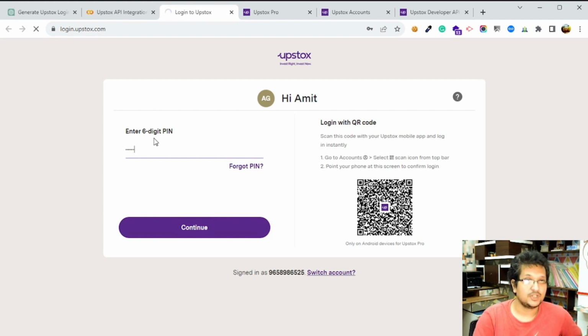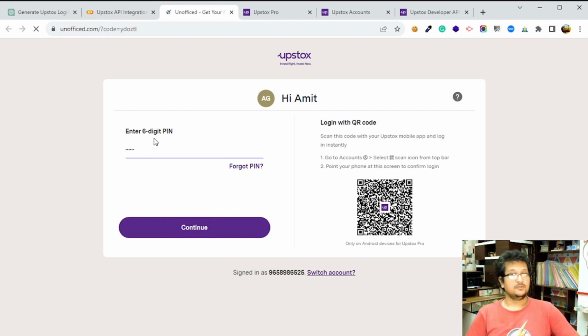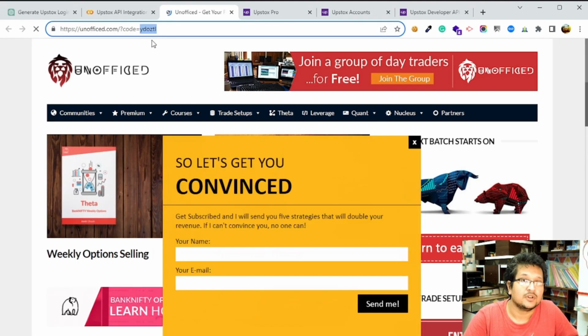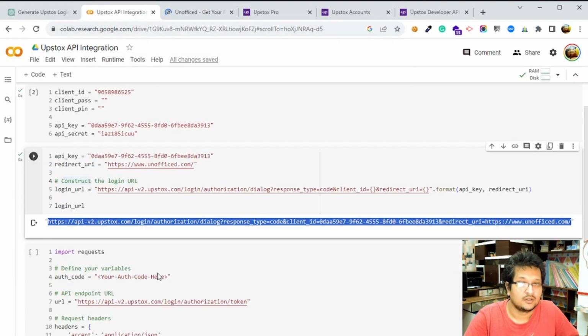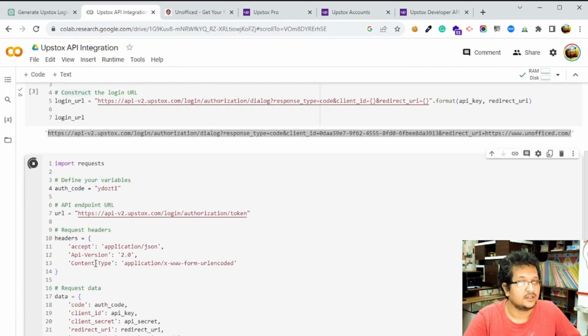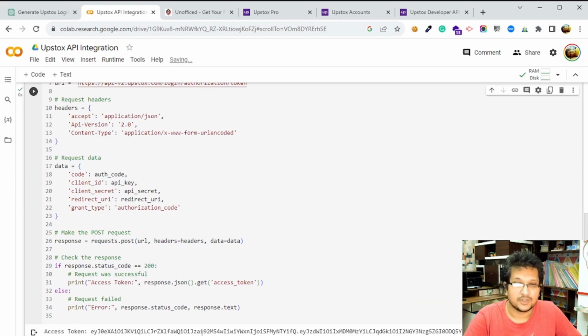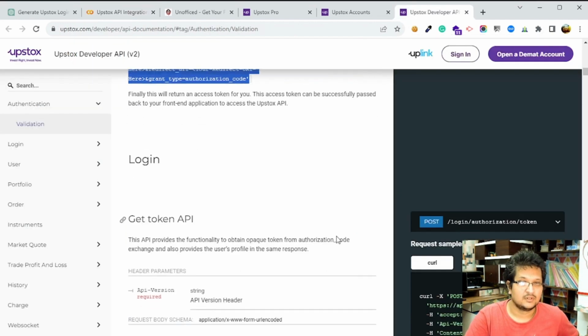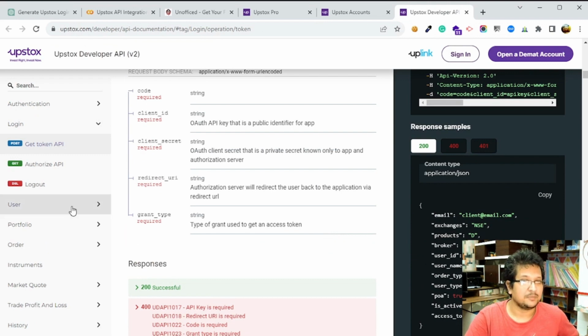It should redirect to unofficed.com with the code. And my website is pretty slow because, enough blabbering. See, it came, the code is here. So copy the code and run it. You got the access token. See, as easy as that. So what is the next part? The token API, we already got the token.